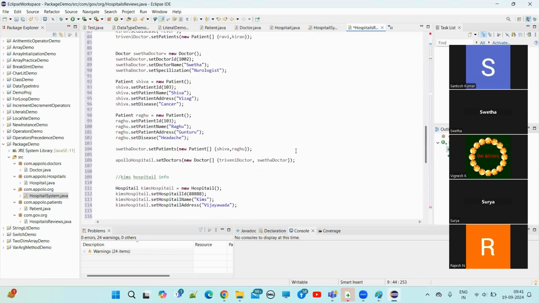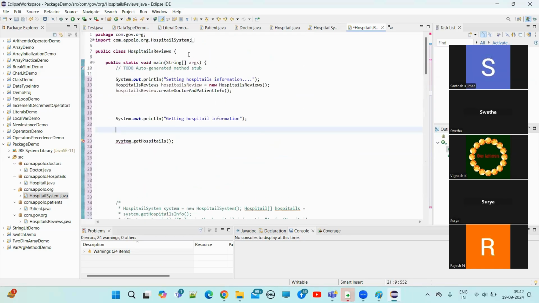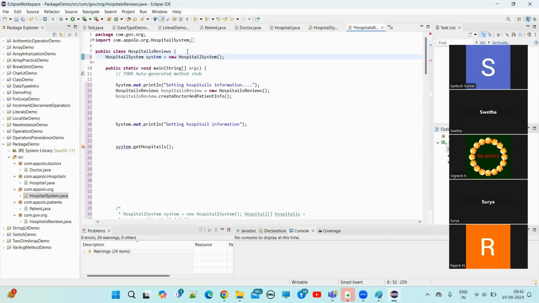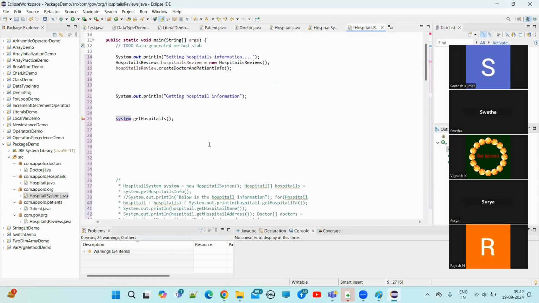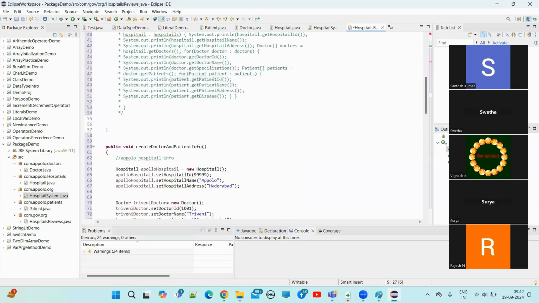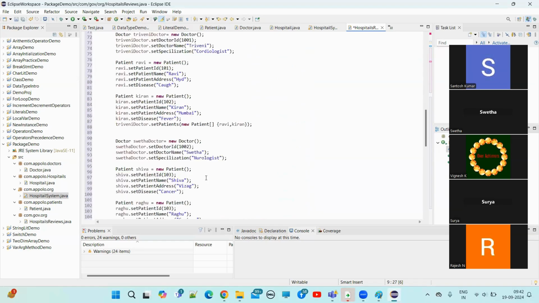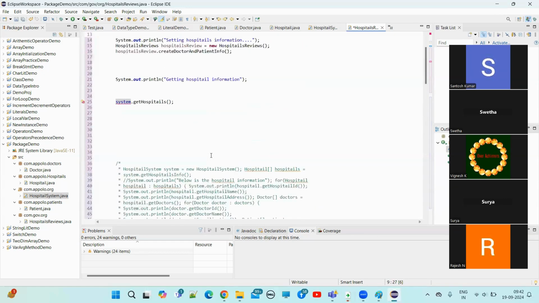So what we need to do now, instead of creating a local variable here, we need to create this as an instance variable. Understand? Let me remove it here and put it at class level. Now this is an instance variable. So now we can happily access this variable anywhere in our class, right? In the main method also we can access it. If you want, we can access it in this create doctor and patient info method also. Am I right or not?